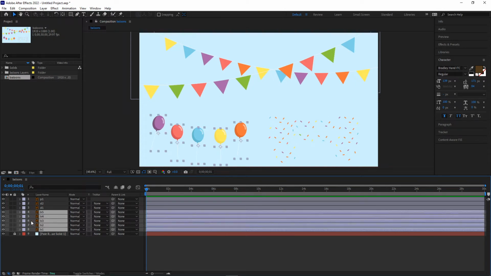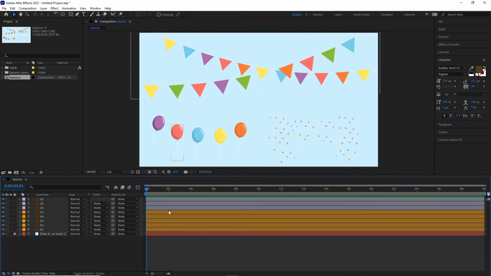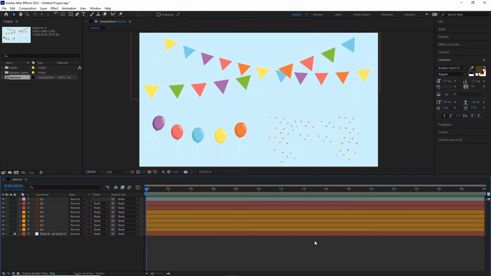and I can click on this color of the layer, and I can go ahead and maybe change this to orange. So basically I can see that the orange layers are going to be the balloons. And if I want, I can do the same thing for the decoration, so I can select the decoration, and I can choose maybe that this is going to be red color like so, but it depends on you.